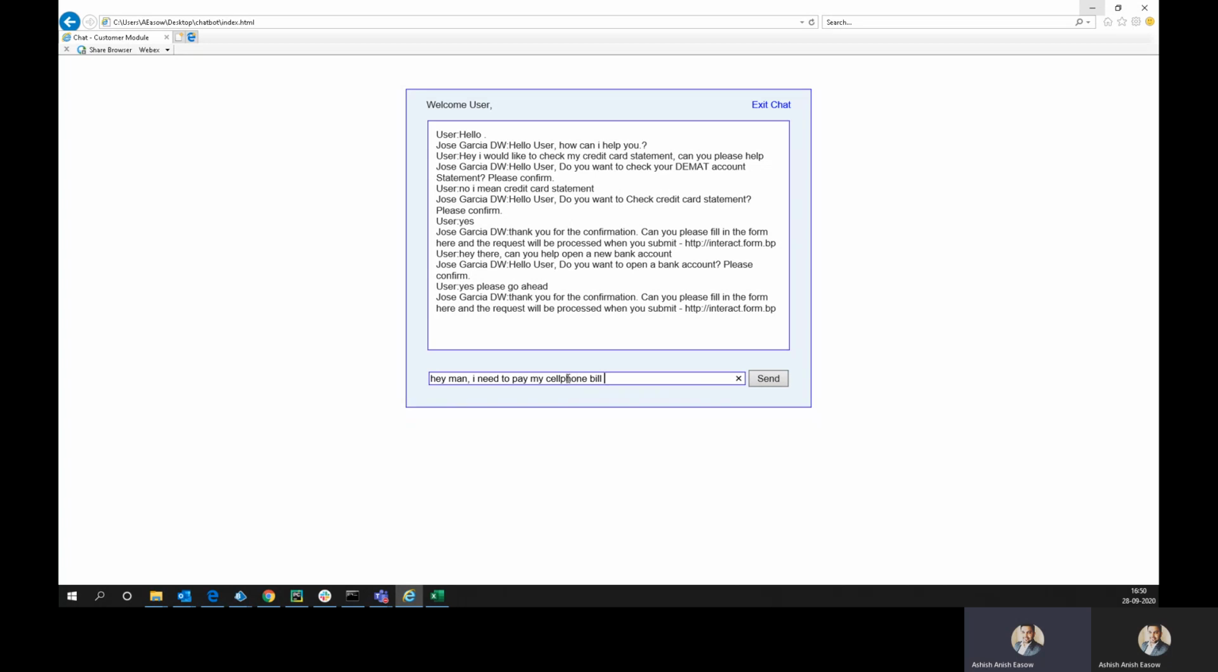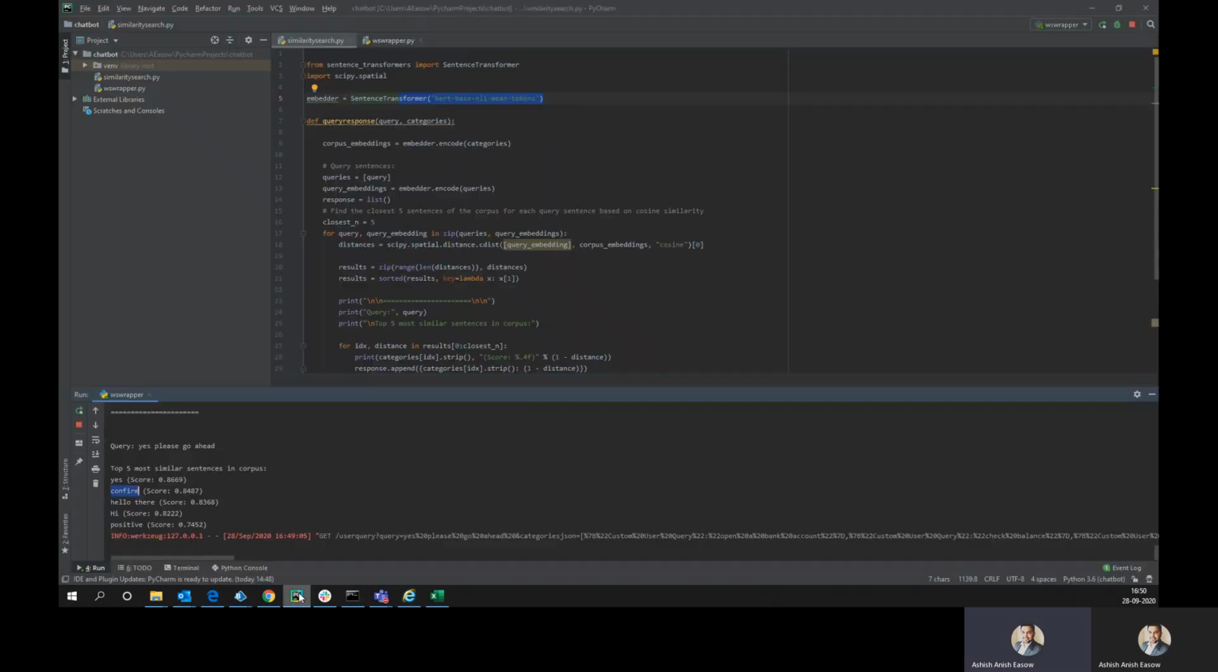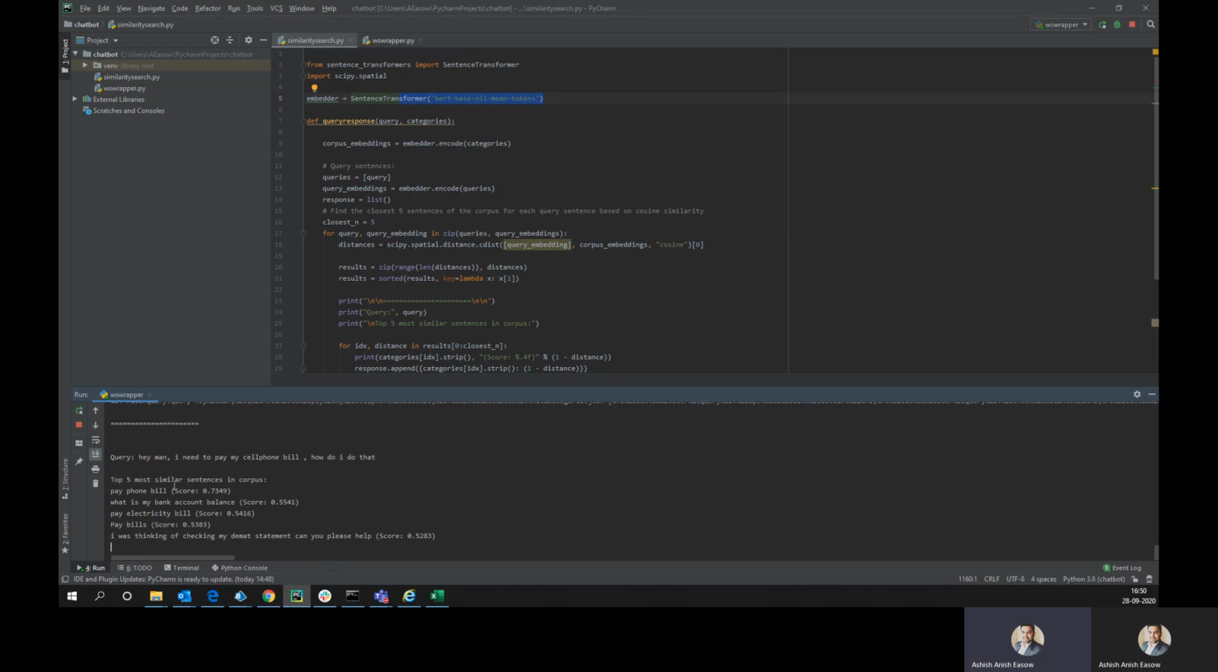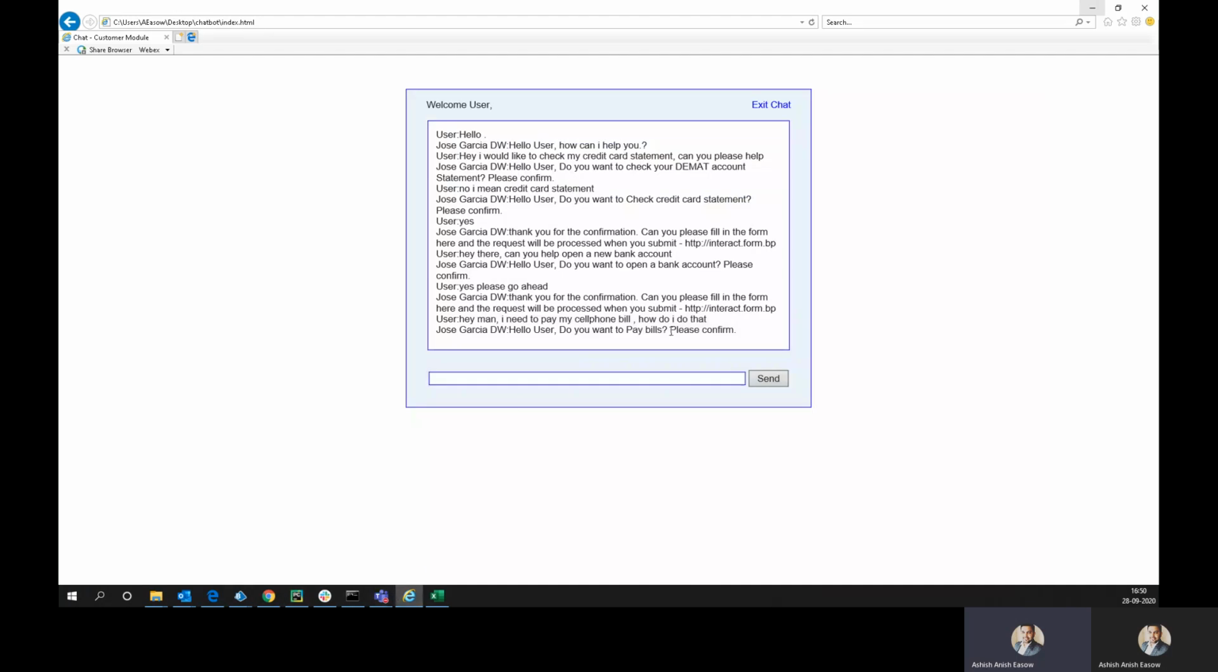Cell phone bill. How do I do that? And again, the response could be wrong. I'm just typing it as we go, whatever is coming to my mind. So let me see what it actually did. Okay, so it actually mapped to pay phone bill. So let me see what is the response which I get back.